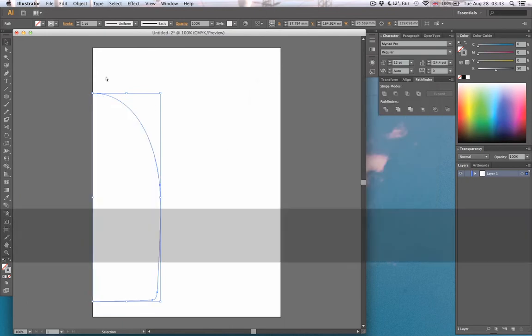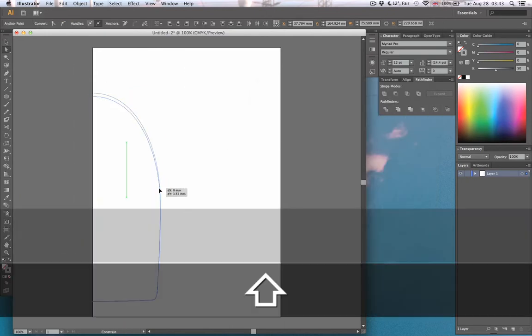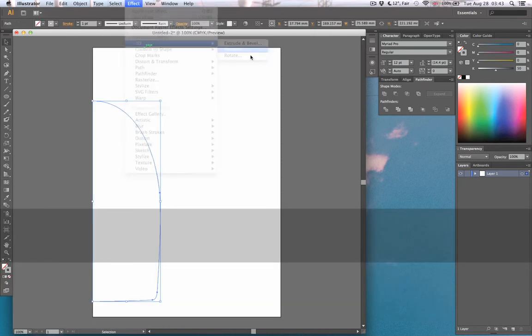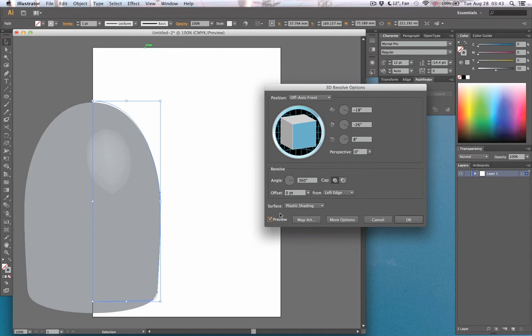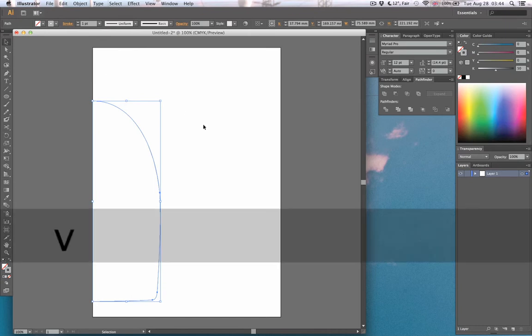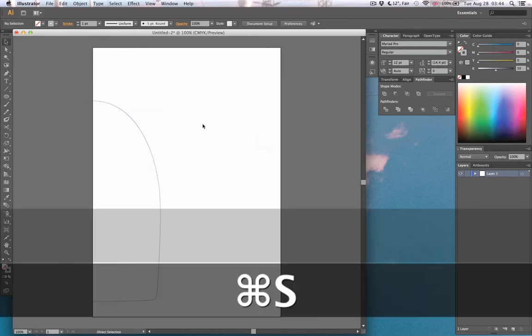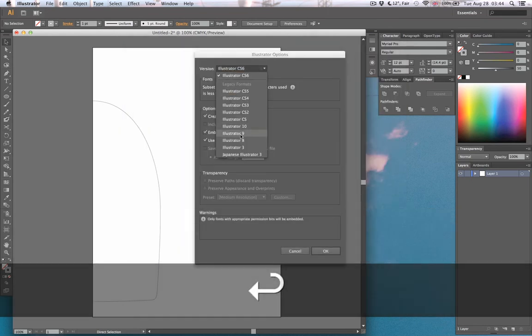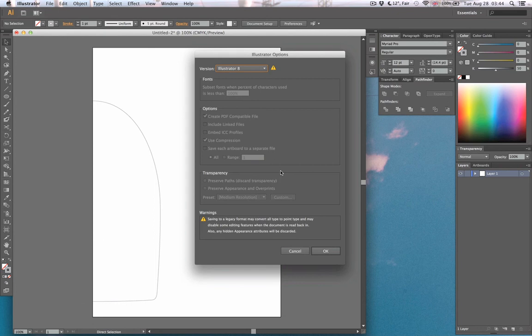Let's perhaps make it a little bit shorter. See again. I think this is pretty fine. Yeah, this is okay. So let's save this. Bullet one spline. Save Illustrator 8, and I'll see you in Cinema 4D.